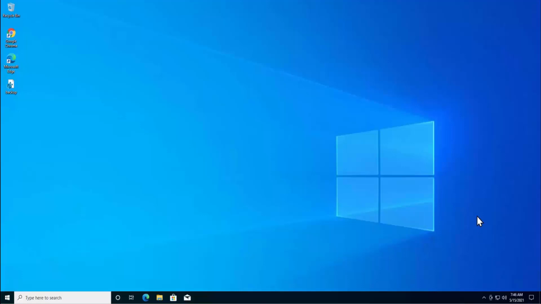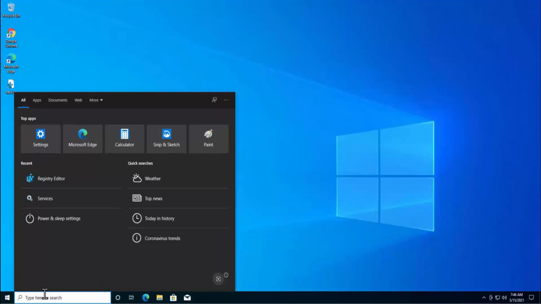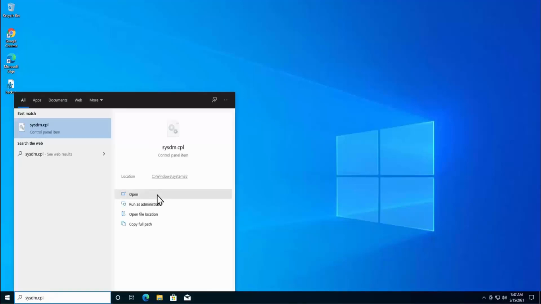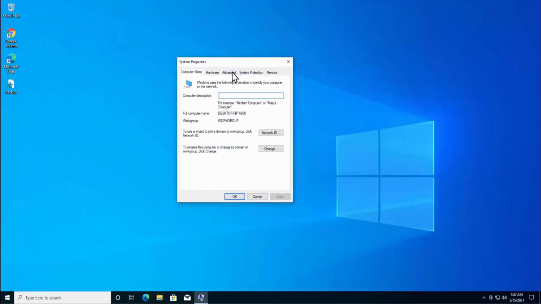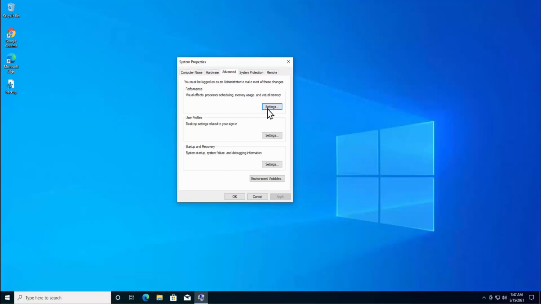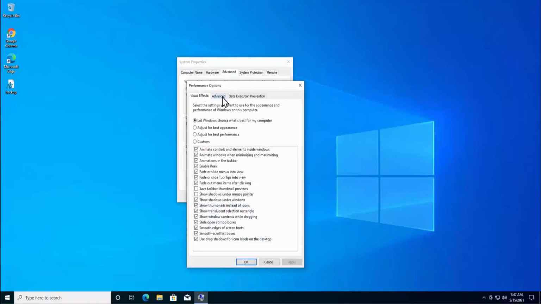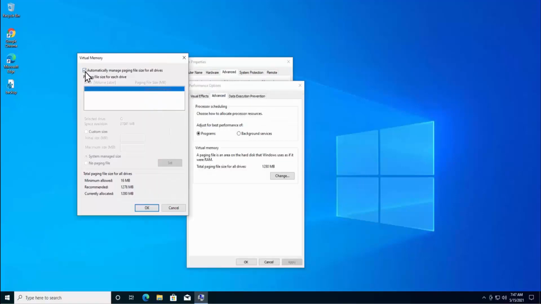Method 9. Increase virtual memory. To increase virtual memory, type in here sysdm.cpl. Click on Open. Once you have the screen, click on Advanced, click on Settings in Performance, click on Advanced, click on Change. Unselect this option. Here you need to change the virtual memory information.